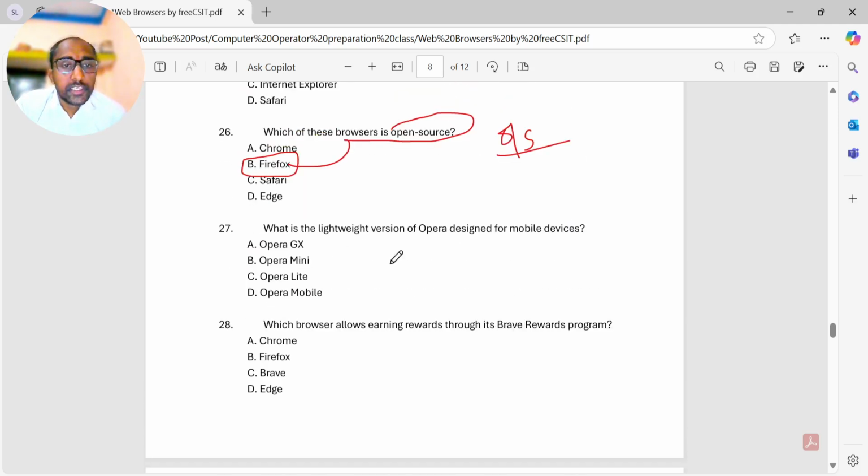And 27, what is the lightweight version of Opera designed for mobile devices? The correct answer is Opera Mini, and the correct option is B, Opera Mini.